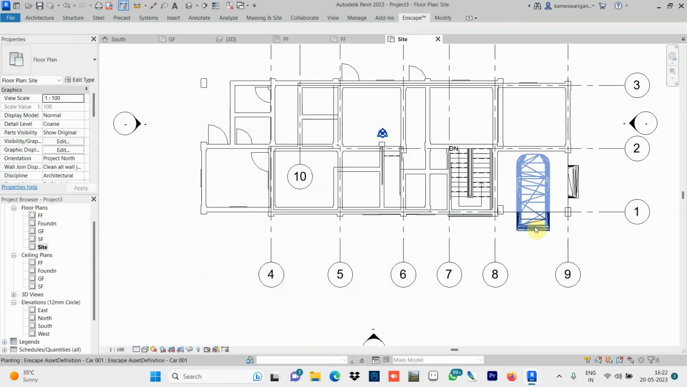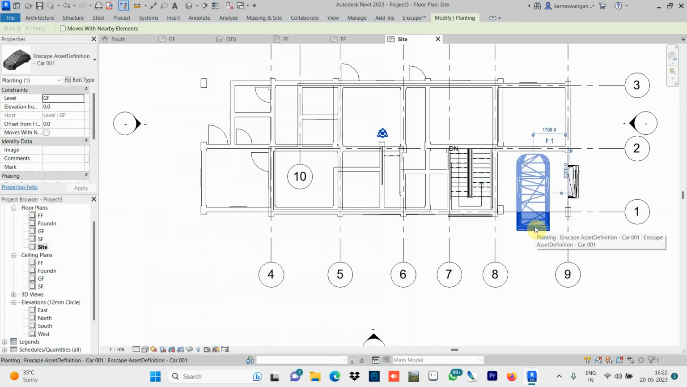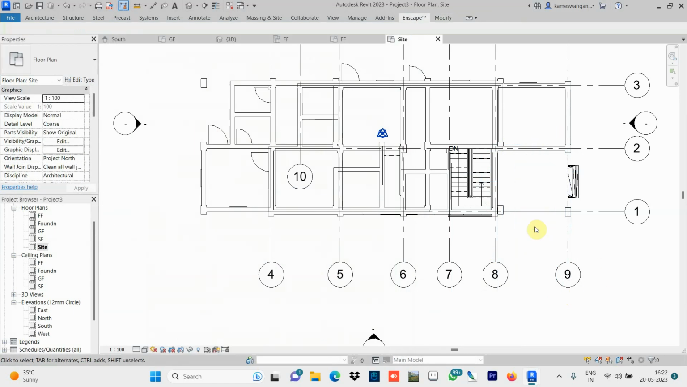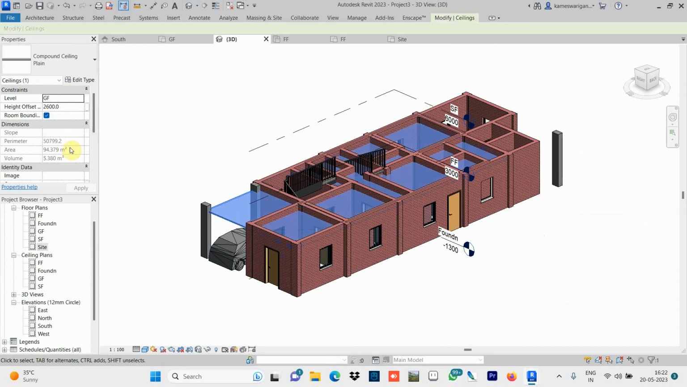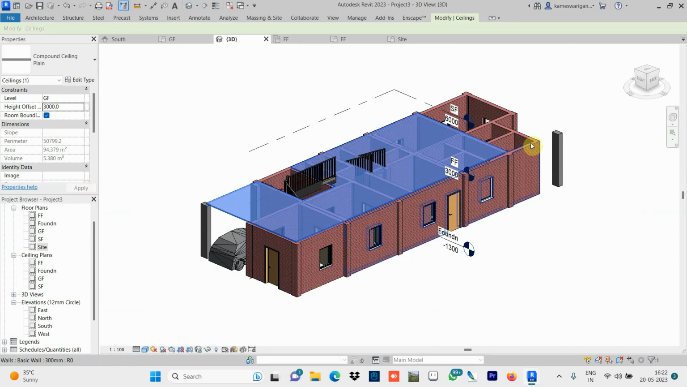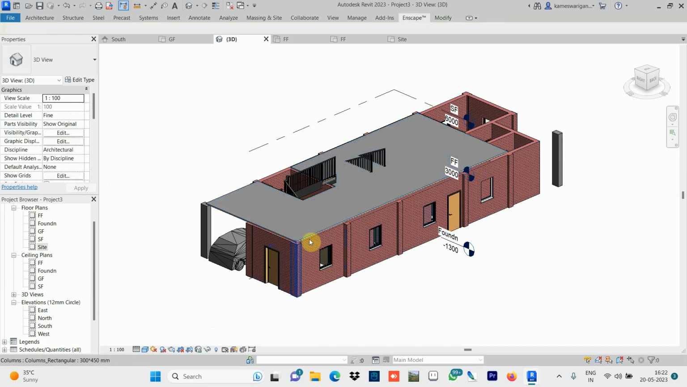Escape. So this you delete, this you delete, right? Now if you go for the 3D view, you can also see the car is there in the floor, right? You click it here in the 3D view, and the height offset I have given should be minimum 3 meters, remember, because we have given already 3 meters, so 300. Apply. Now all the slab and everything is there, fine.